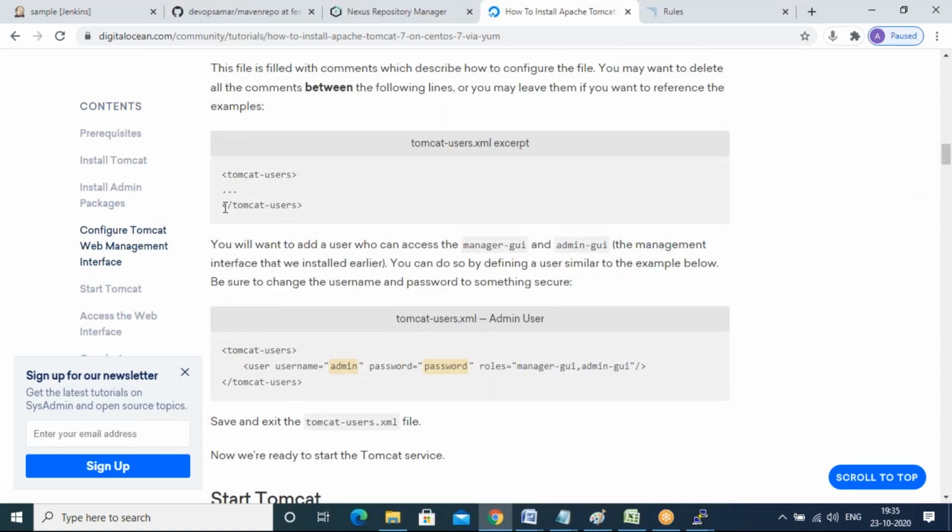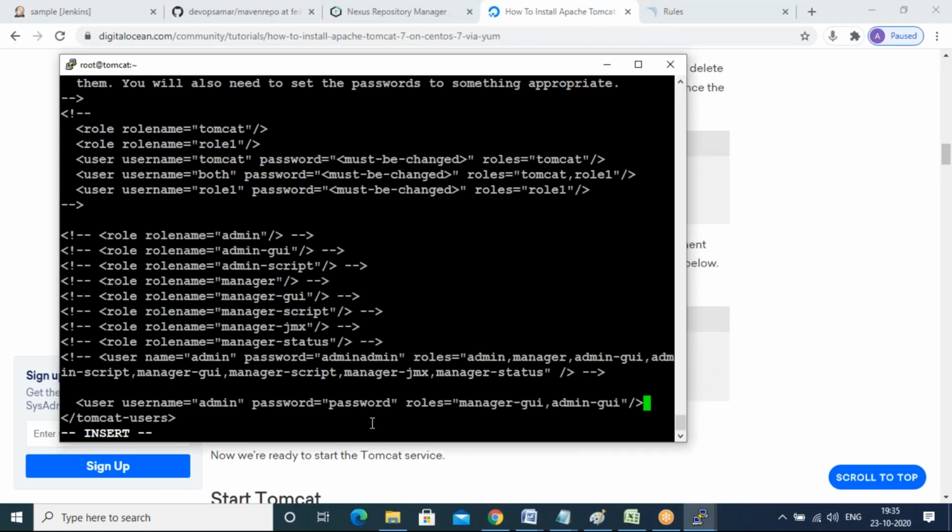So somewhere you can find this open and close button for the Tomcat user. There add this page. So user information, admin, a password. Okay. Okay, good.